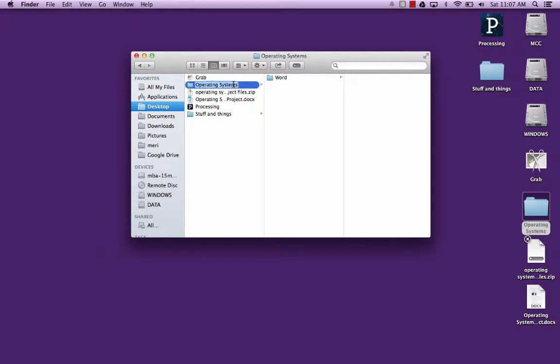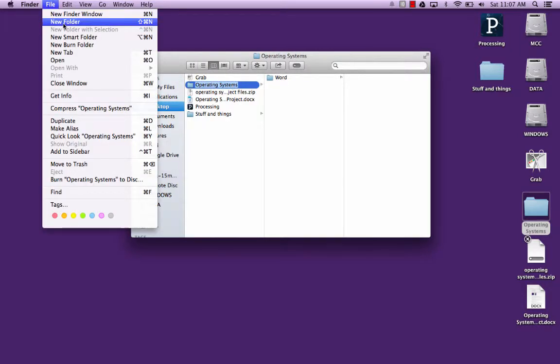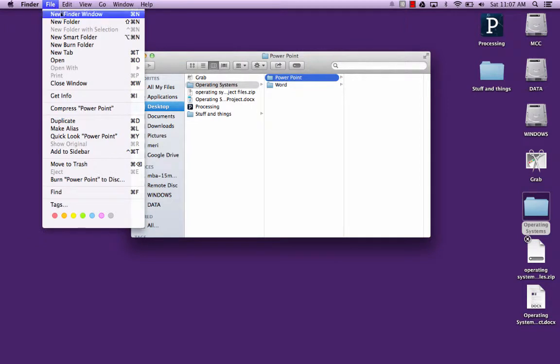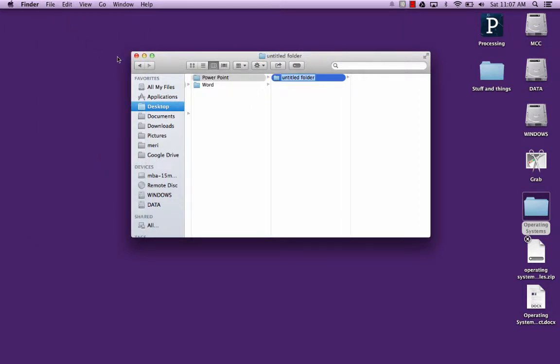Make sure I've got the operating system selected so it doesn't go inside the Word folder. File, New Folder, PowerPoint, File, New Folder. Oops, and I put it in the wrong place. Excel. That's easy enough to fix. I can just drag that over here.